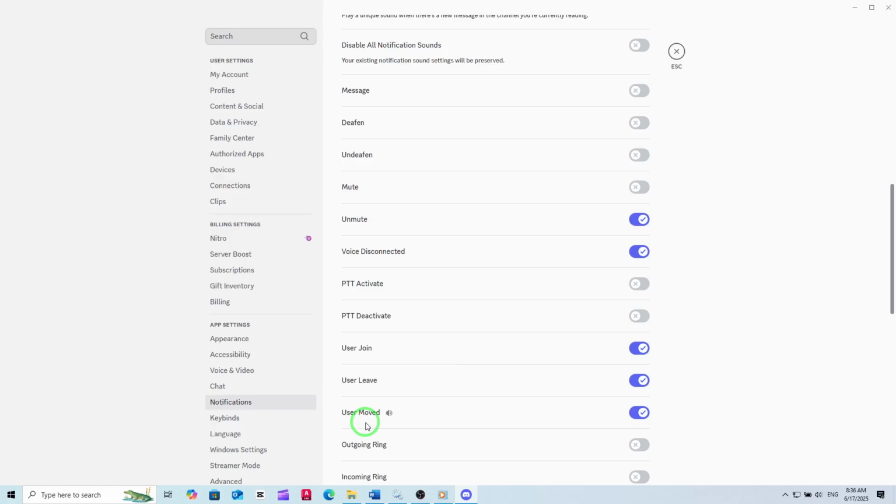You've now set up Discord to notify you with a sound whenever someone moves in your voice channel. With this quick change, you'll always know when friends or teammates join you, making your Discord experience even smoother.